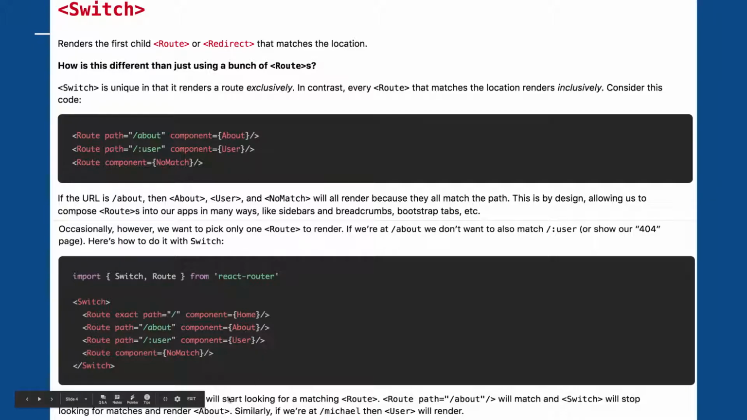The way Switch is going to work is it's going to start looking for a matching route. So the root path /about will match, and Switch will stop right there looking for matches, and it will just render About. It doesn't keep going like how we have up here. This would just keep going, so it would keep constantly trying to do route path about, user. Okay, I'm going to render that component, and then it's going to render the next component, and so on and so forth. Switch gets rid of all that.